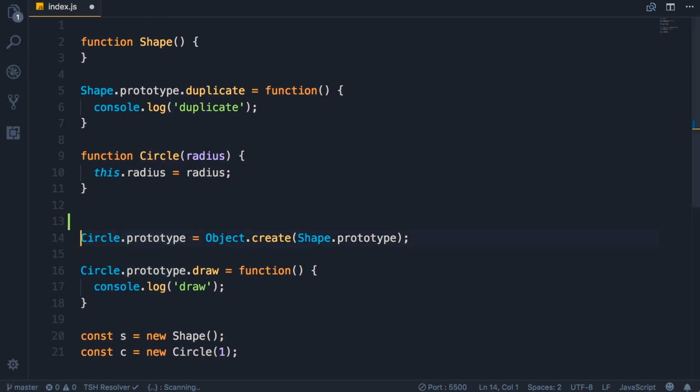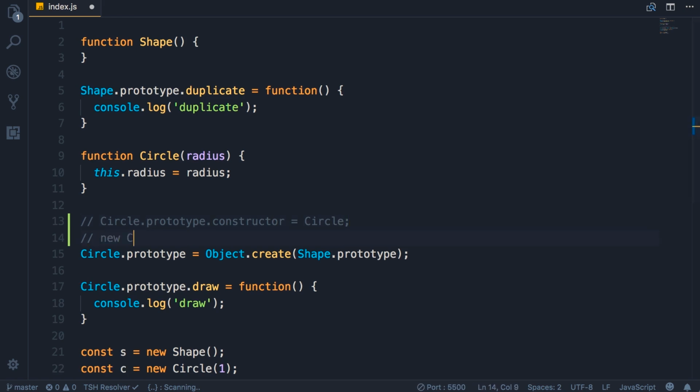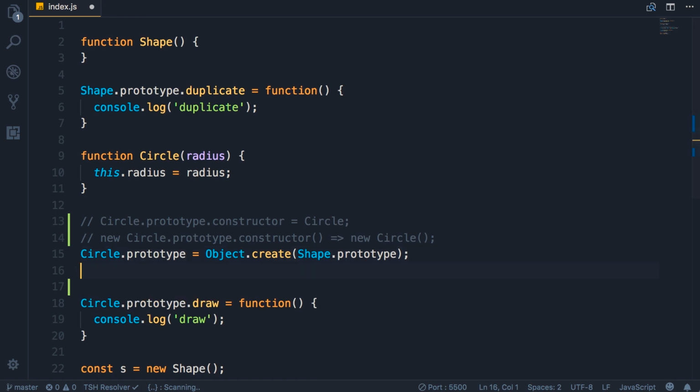The reason we're having this problem is because we reset the prototype of the circle. Before this line, the prototype of the circle had this constructor property. So circle.prototype.constructor was set to the circle constructor. That's why we could new up a circle like this. This is exactly like newing up a circle object, right? So as a best practice, whenever you reset the prototype of an object, you should also reset the constructor.